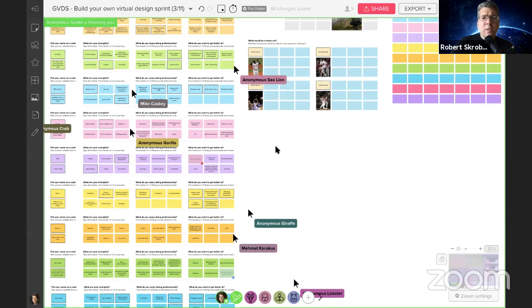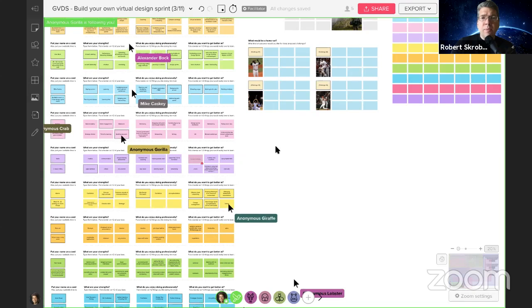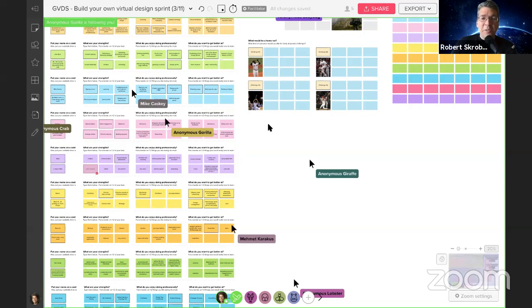So Americo asked if the board will be made accessible and available later. Yes, it will. Absolutely. Although I neglected to make a copy of this, so I better do that before I get too far into this and have to redo part of it. So for those of you, I'm going to pause the share really fast and make a template, or make a copy.